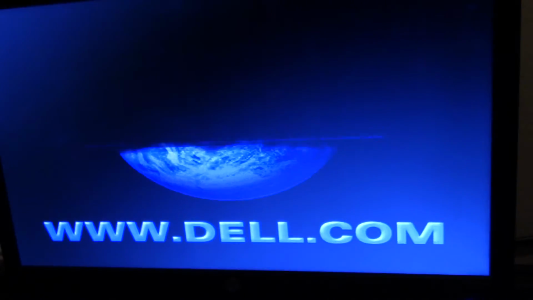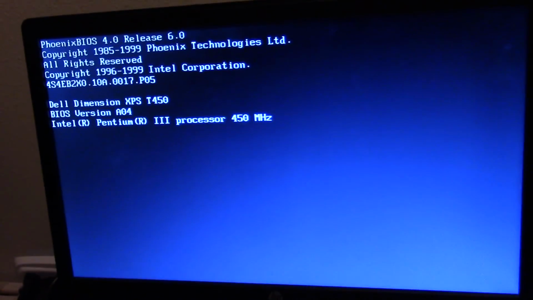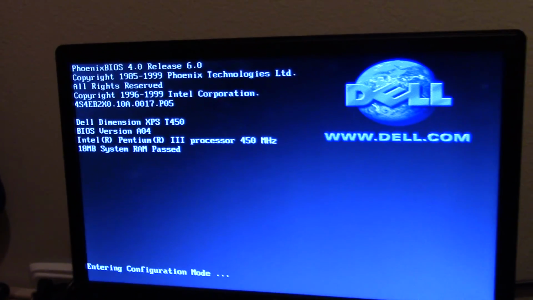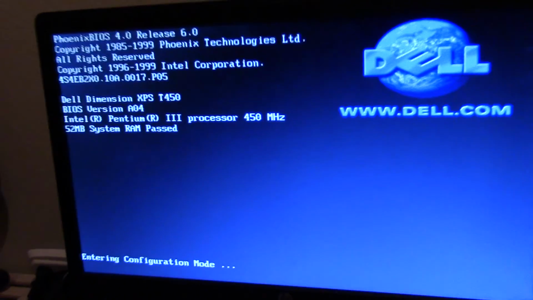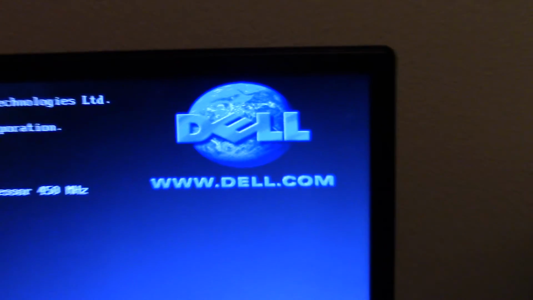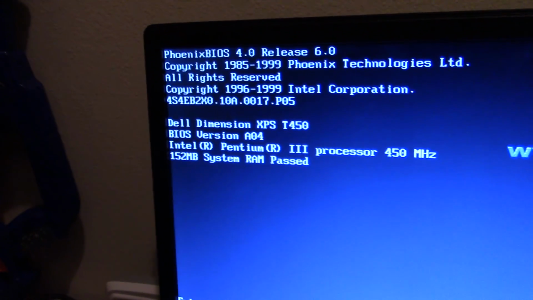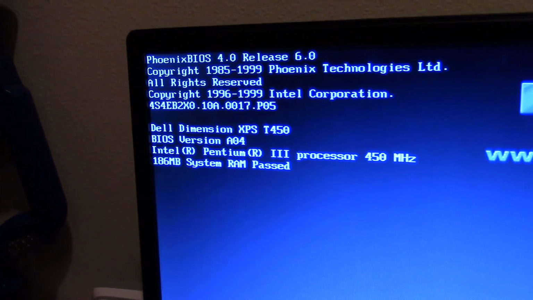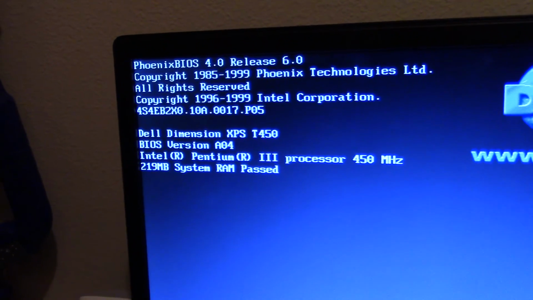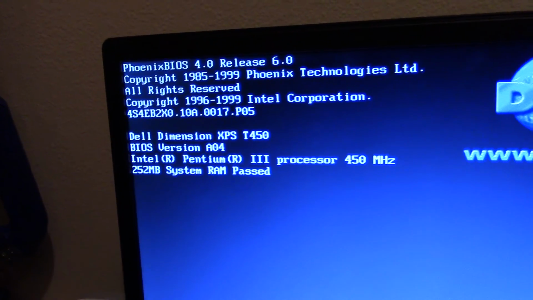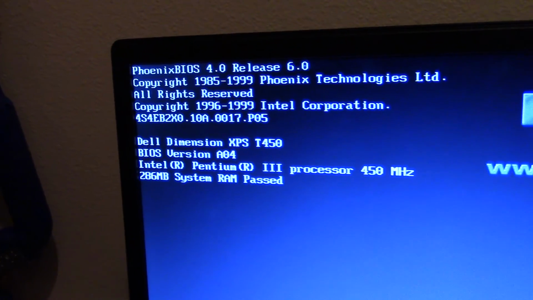All right, so let's go ahead and boot it up. Since there's no hard drive, we'll just be booting into the BIOS, but we'll go ahead and power the system on. On these older Dells, the BIOS key is delete. On the newer Dells, made after 01, the BIOS key is F2, but on these older Dells, it's delete. And you can see there's the old Dell Earth logo with Dell.com. See, it's doing a memory check right now. But you'll see in a minute here, as I said, 450 megahertz Pentium 3, Dimension XPS T450, BIOS version A04.